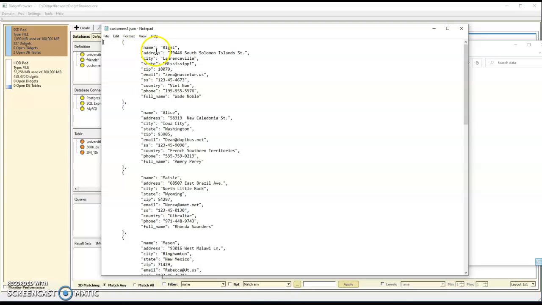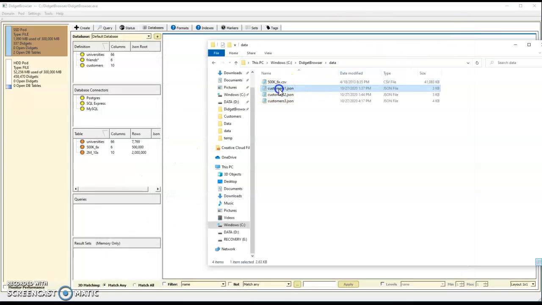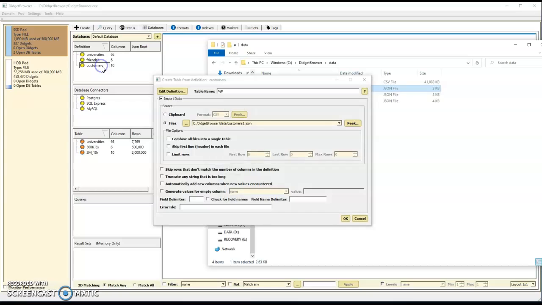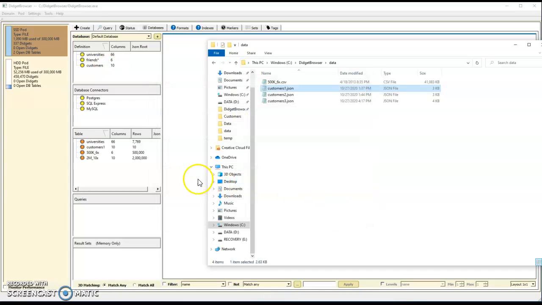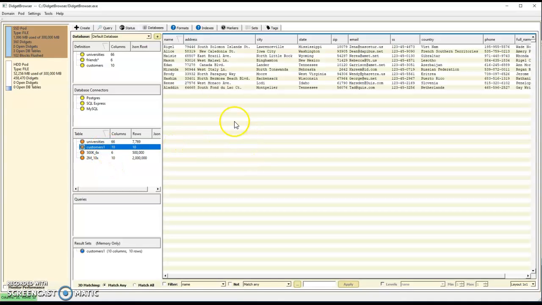We make that really simple to do in Digits. Just drop that file onto the definition and import the data, and it makes a table that can be easily queried by simple SQL statements. Here we have just 10 records of names, addresses, city, etc.